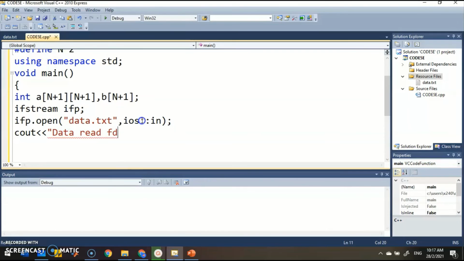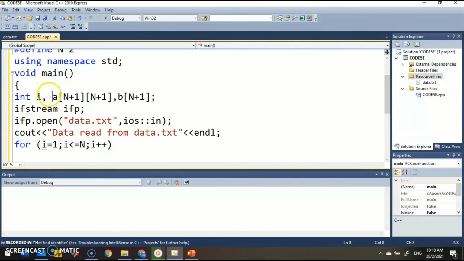Then let's say cout, just a type of command that says it's going to come out. Data read from data.txt, endl. For int, just put i equals 1, i less than or equal to n, and then i plus plus. Okay, you need to define an integer i. I'm going to put it up here.